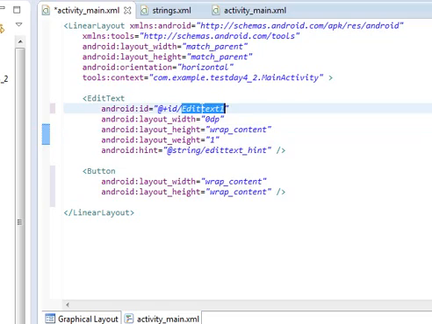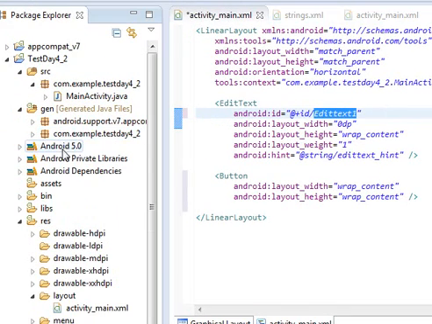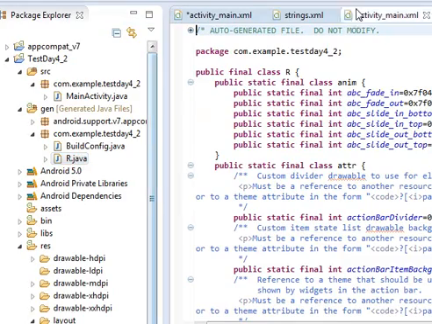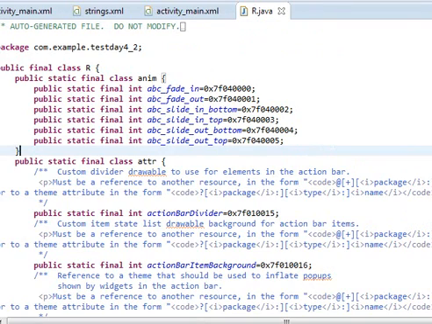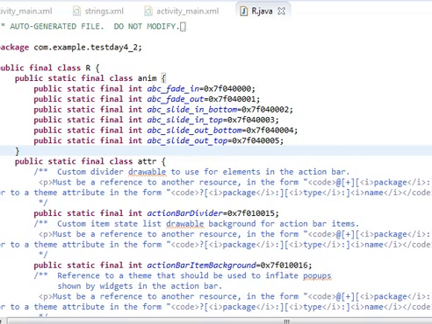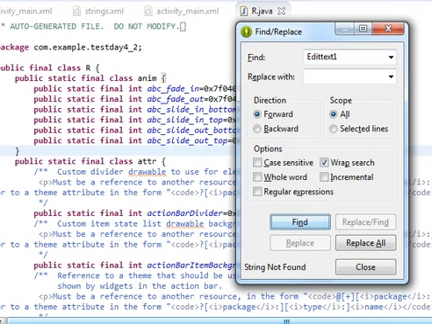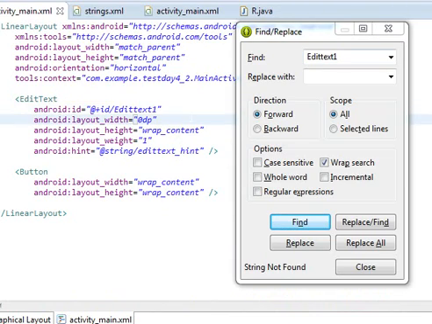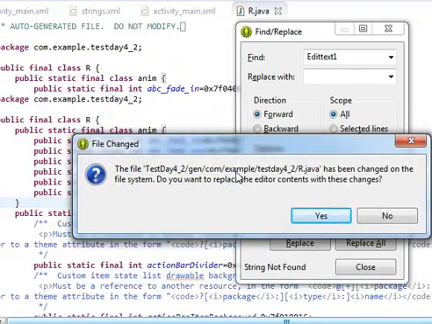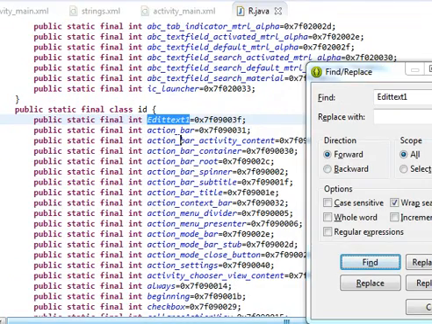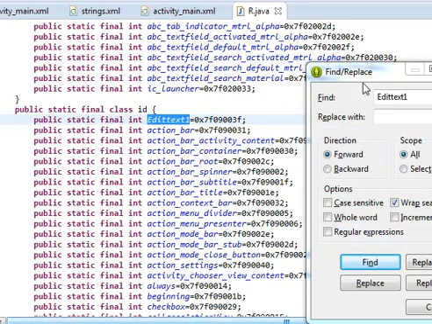If you check edit text one in your generated folder, inside this r.java, it will have defined a constant for this one. Let's check it. Sorry, I haven't saved this one earlier, so let's save this one first. Control S, saving, and now let's go to r.java. Now here we can see that previously it hadn't been defined, and now it has been defined with some value.